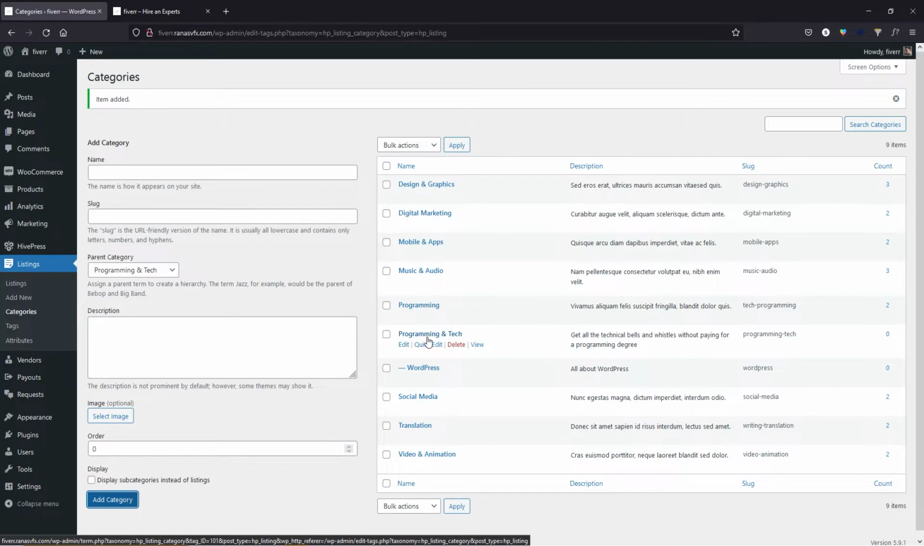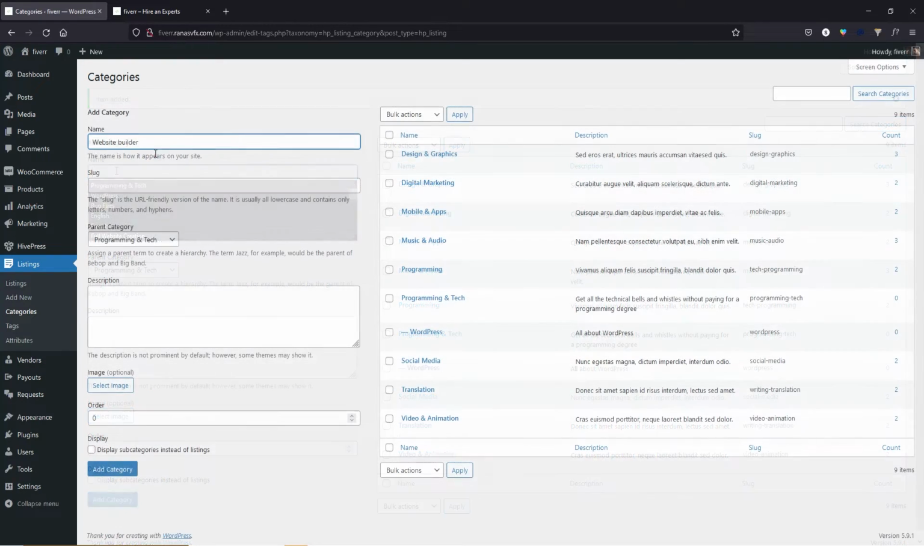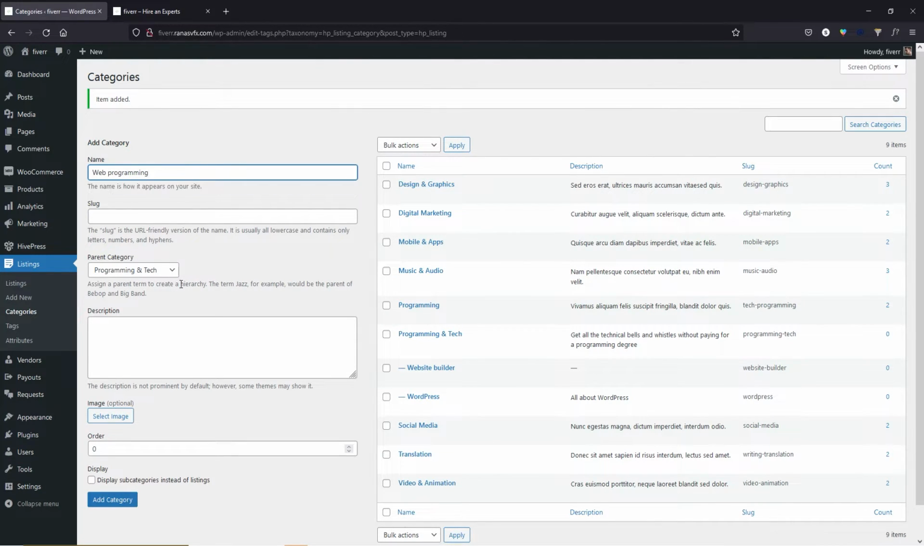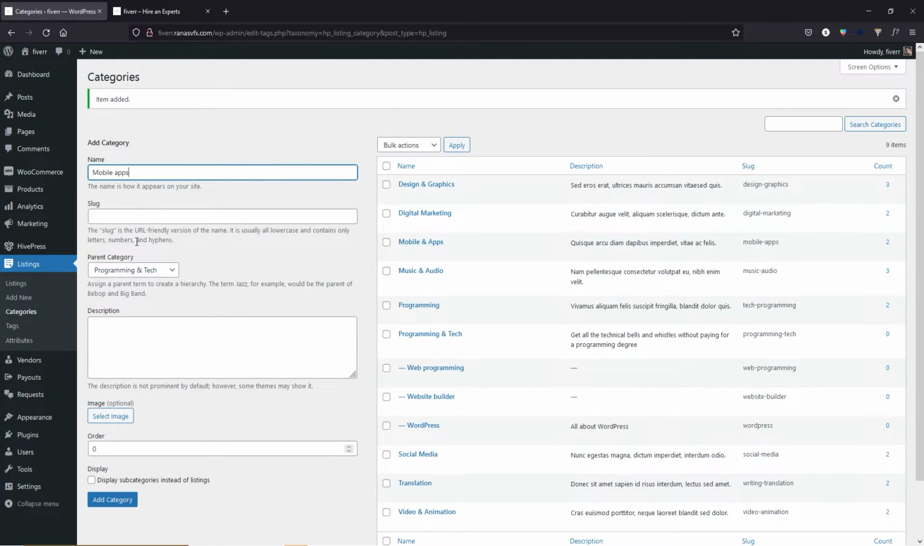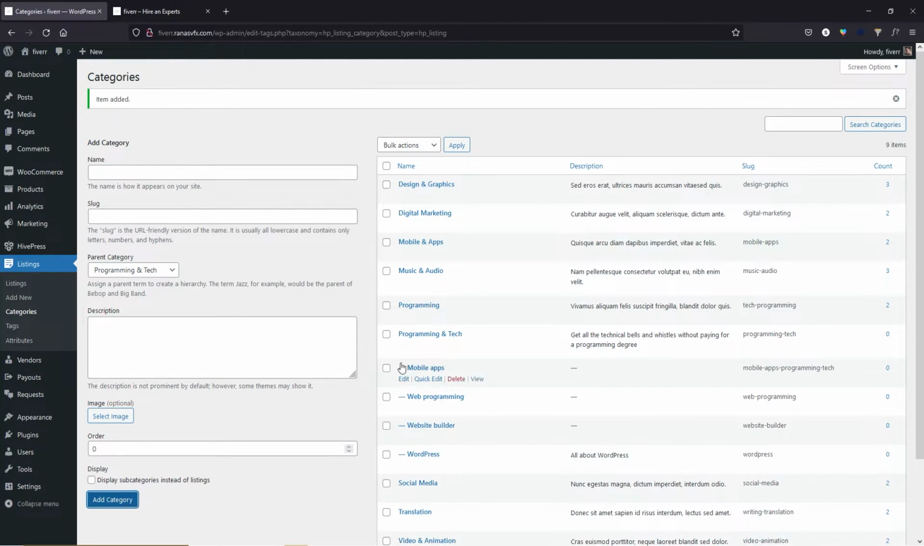Now I'm going to add few more categories under the programming and tech. Let's type a name, website builder, parent category already there. Let's click on add category. Now let's add web programming, parent category already there. Click on add category, mobile apps. Now click on add category. Now I've added these subcategories under the programming and tech. Okay. Next thing, let's go back to categories.